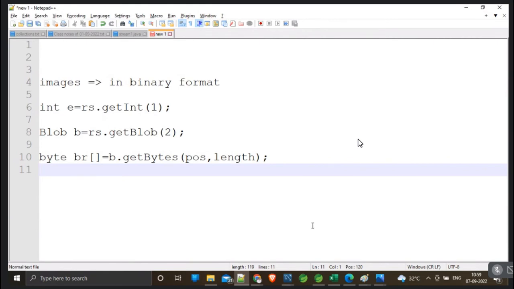After creating the binary array, we cannot display an image in the command prompt, right? We cannot display an image in the command prompt. So now you can create a new image. If you want to read the image, we use file input stream reader. Now we want to create the image, so that's why we have to use file output stream reader.